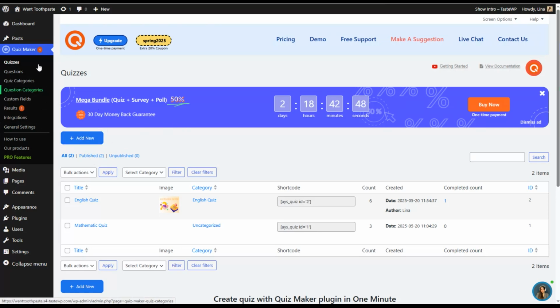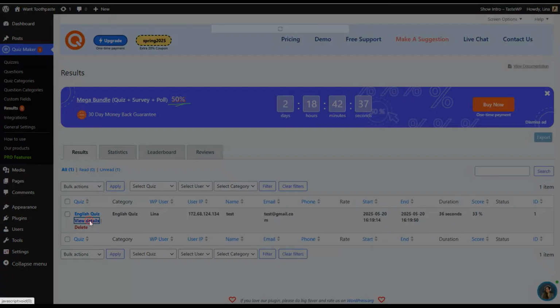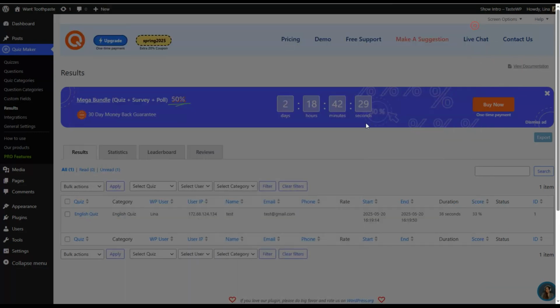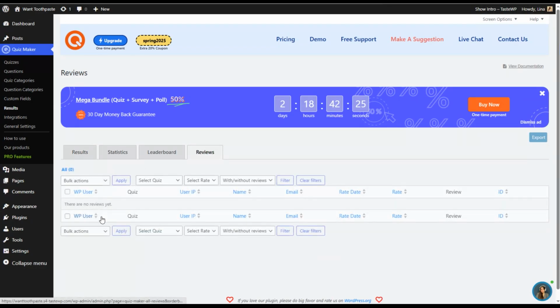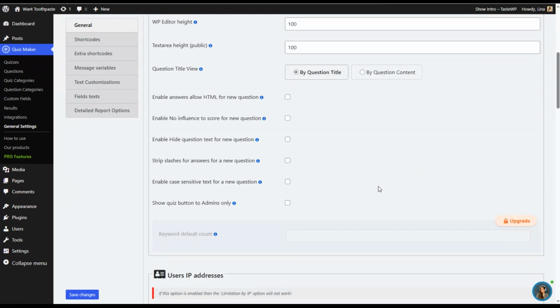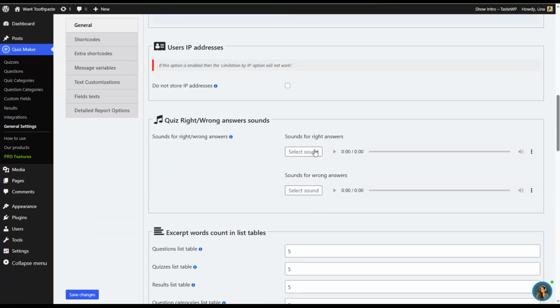Here is another powerful reason to love Quizmaker plugin. As a website owner, you get access to your quiz results and reviews. Let's click to this view details button, and here you can see the results. And then we click to these reviews, but there are no reviews yet. And now let's navigate to general settings. Here you can see some options that were added by default. Here you can also make some changes. For example, change the default question type. You can select some sounds for right and wrong answers and so on.